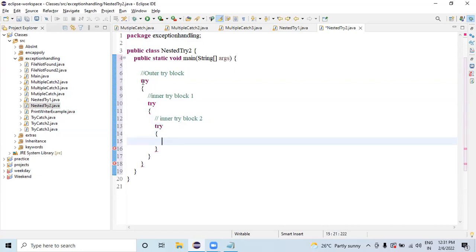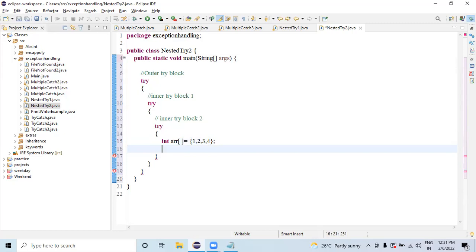So this is my outer try block. This is my inner try block 1. Inside this inner try block, I am writing one more try block. Now what I will do, I will create an array. Let me initialize the elements to this particular array. So I am creating 1, 2, 3, 4. I am assigning 4 elements to the array.